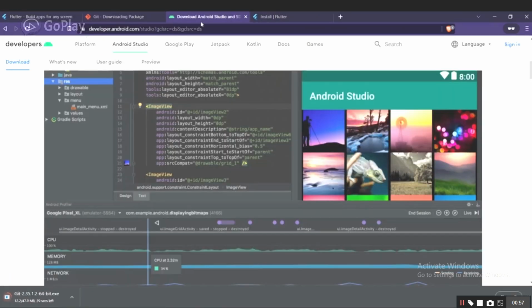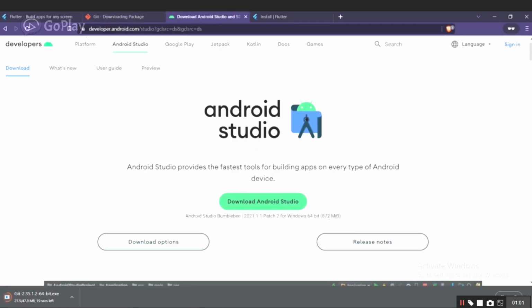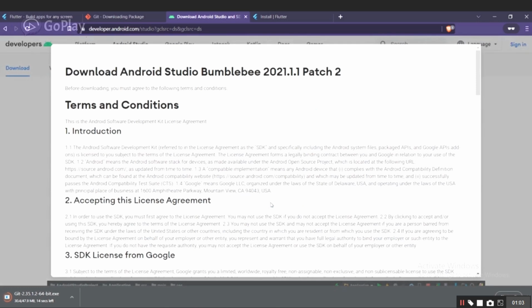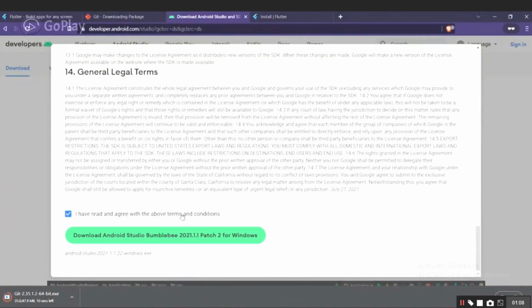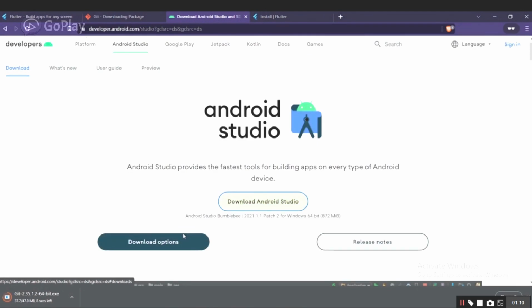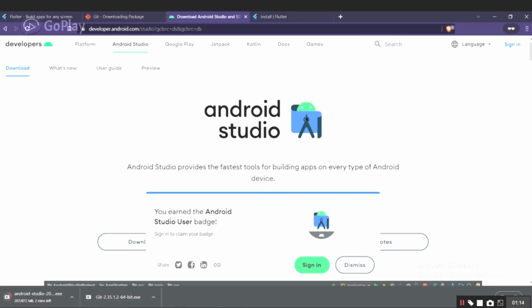Now we also want to install Android Studio in order to use emulators. So download Android Studio and you have to accept all these terms and then download. Okay, so let it download and now you can see that Git is downloaded.